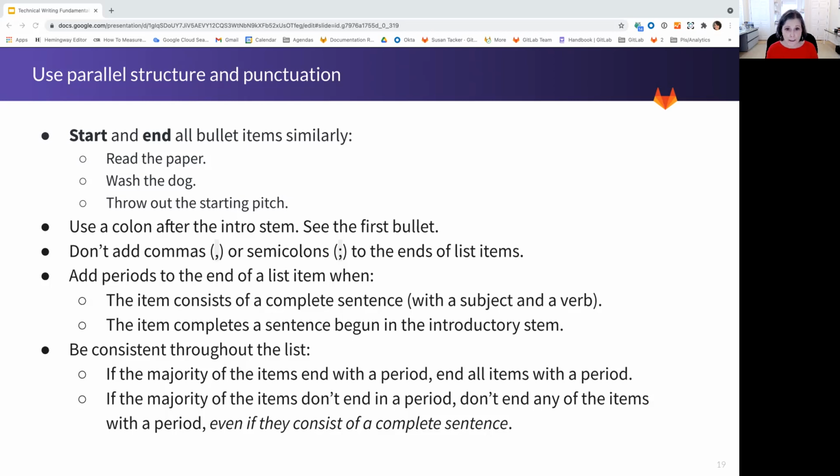So you use a colon after the intro stem. So in our example, start and end all bullets similarly. Similarly is followed by a colon. That's the intro stem to the following bullets.